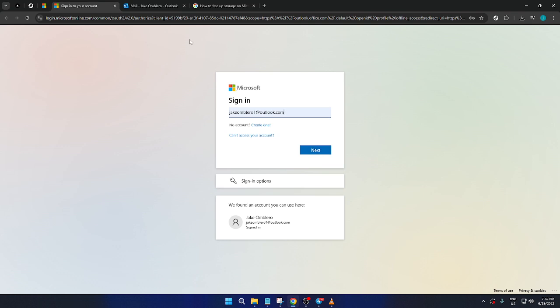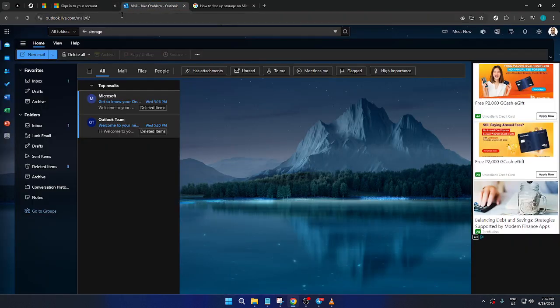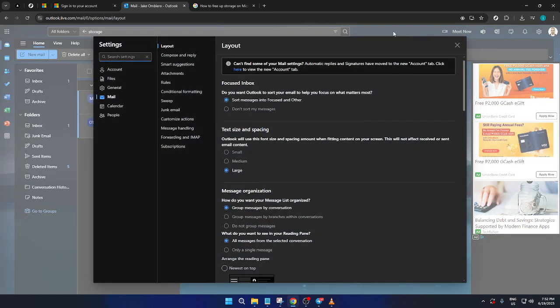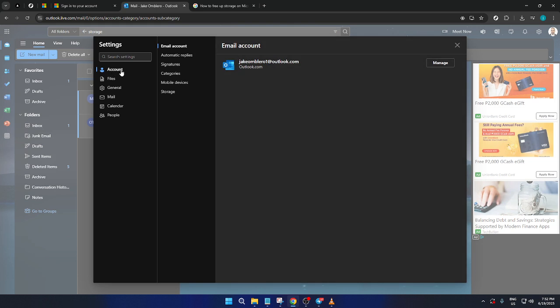Once you're logged in, direct your attention to the top right corner of the Outlook interface. There, you'll find the settings icon, which is typically depicted as a small gear symbol adjacent to your profile picture. Click on this settings icon to reveal a drop-down menu. The next step you need to take is to navigate to the Account section. This will bring up a page with all the pertinent details about your Outlook account. On this page, you're going to look for the Storage option.